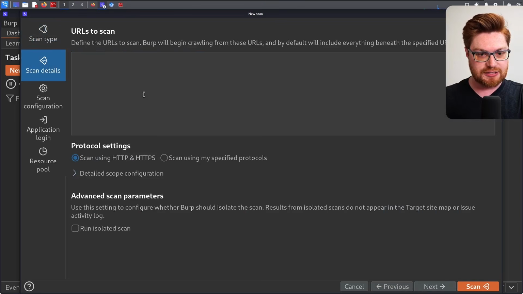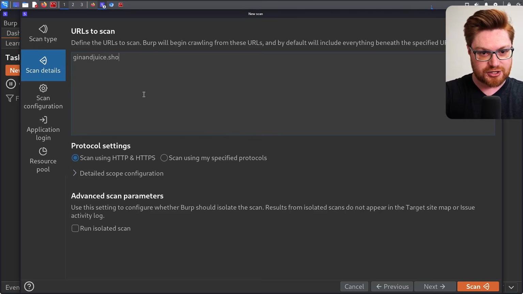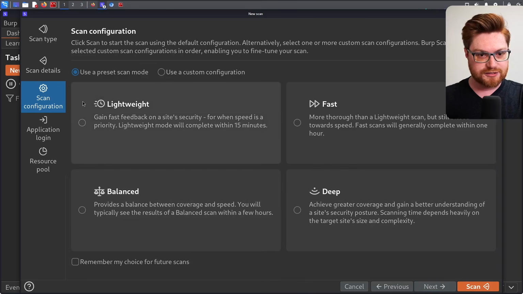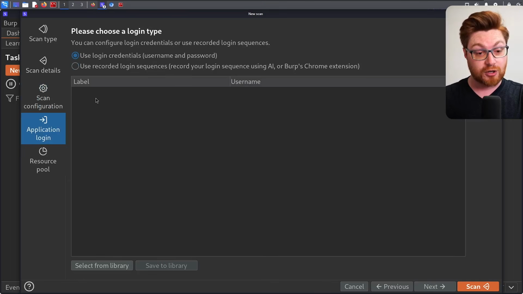Let's get to the URLs to scan. This should just be ginandjuice.shop as we've defined for our target already. I'll hit next again, and then we can determine the scan configuration, using a preset scan mode or a custom configuration. I'm okay, let's just use a balanced scan with one of those preset ones. Let's click next, and now we could choose login credentials.